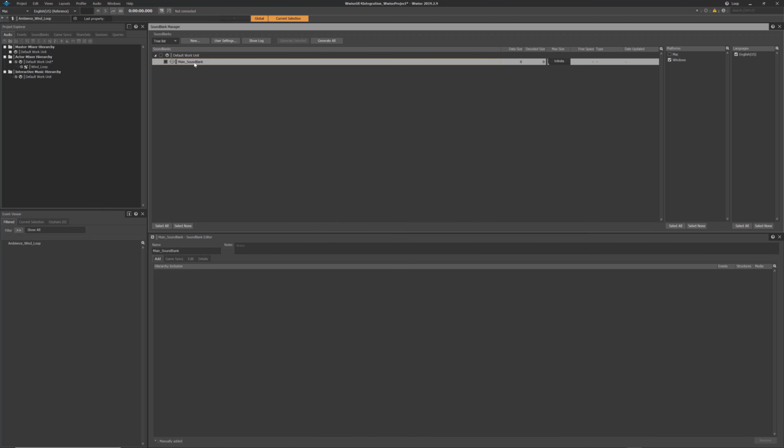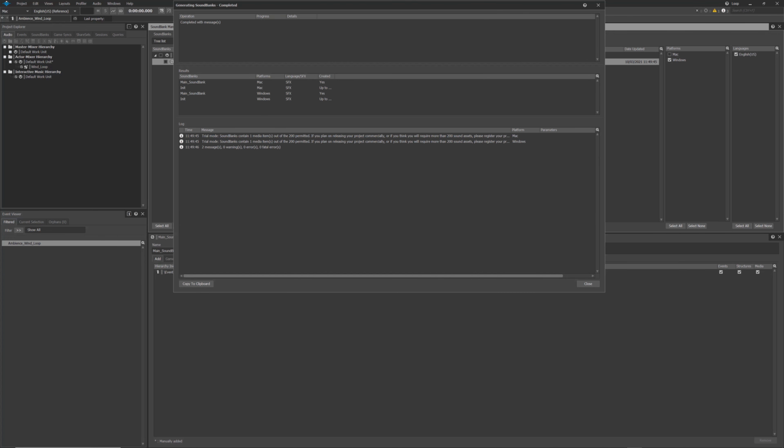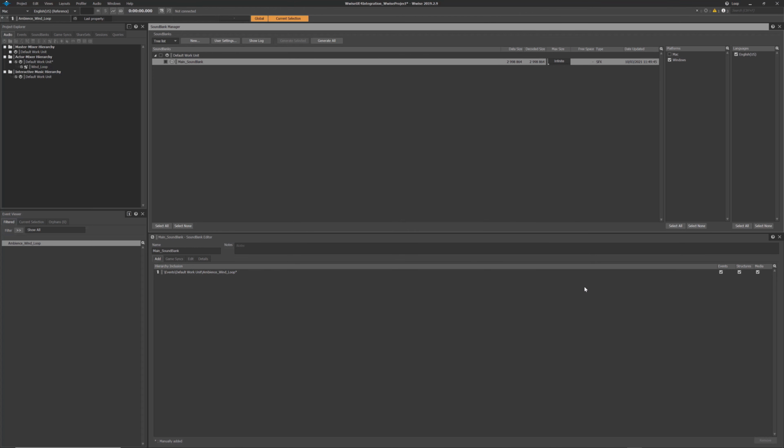Now we need to add our event to the SoundBank. From the event viewer on the left side, drag and drop the ambience wind loop into the SoundBank editor. Finally, we must generate our SoundBank. You have some options here, but for this project, we'll just click Generate All. Now head over to Unreal Engine.